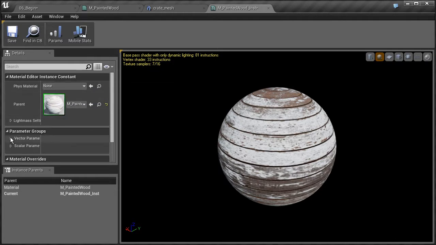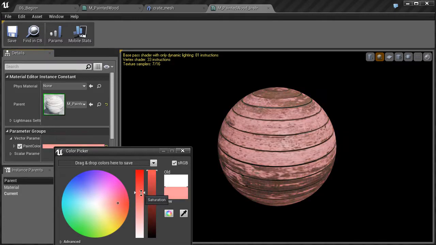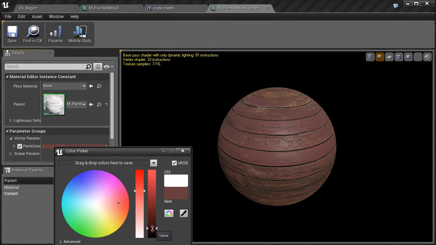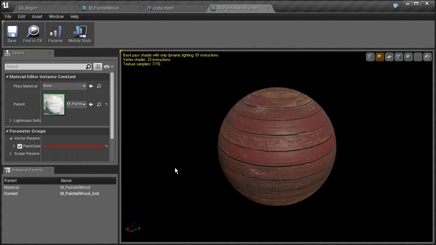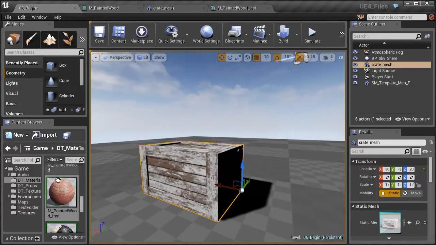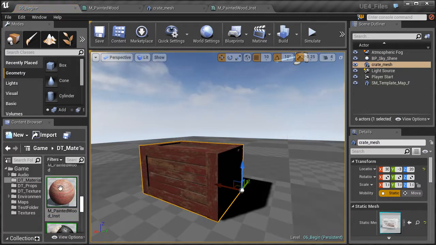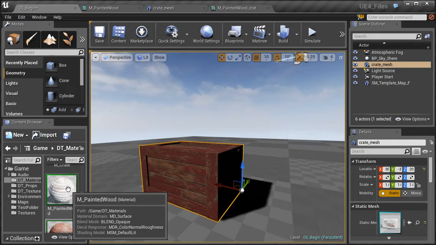So for example, you can see the vector parameter, we have paint color. If I check that, it will allow me to change that color, and I can change it to something like red, like this. And then I can saturate it a little bit, maybe make it a little bit darker, so that way it looks kind of old. And then simply hit OK. Now once I'm finished with that, I'll just simply hit save, and then I can go back to my level here, and you can see that painted wood instance. Now I can drag and drop that right onto my box, and I still have that original material.